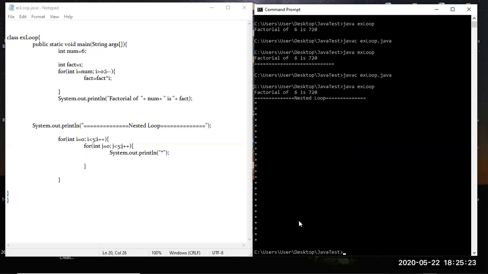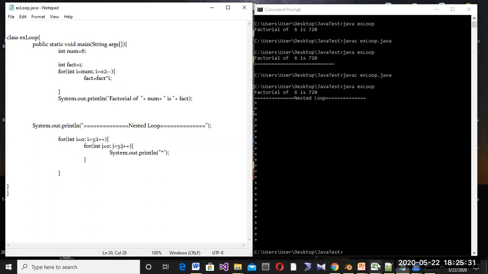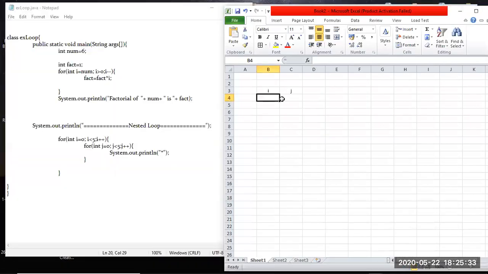So you can see what happens here. Okay, so I will explain this. I will take a small Excel sheet. Here I have the I and J, because my outer loop has I values and my inner loop has J values. So I will explain with that. Now as the initial phase, the I value is equal to 0 and it will check whether I is less than 5. Of course, 0 is less than 5. So because of that, it comes inside here.